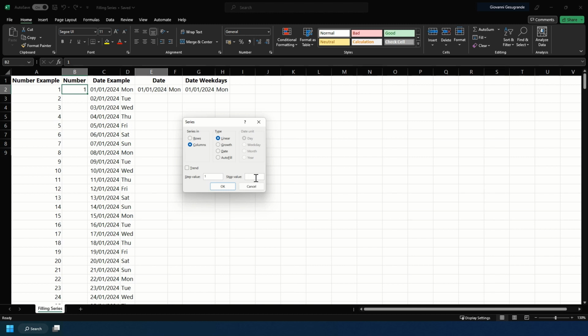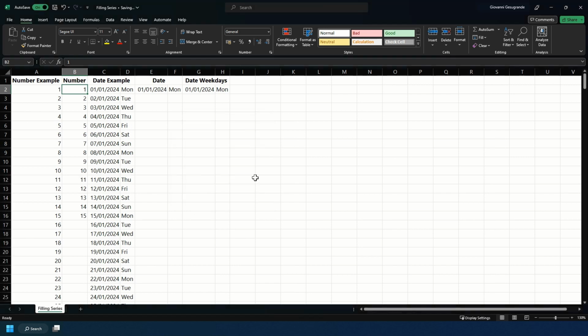Let's say in this example we want the stop value to be 15. If I hit OK, you see it now goes all the way up to 15. You can make that as big or as small as you need it.